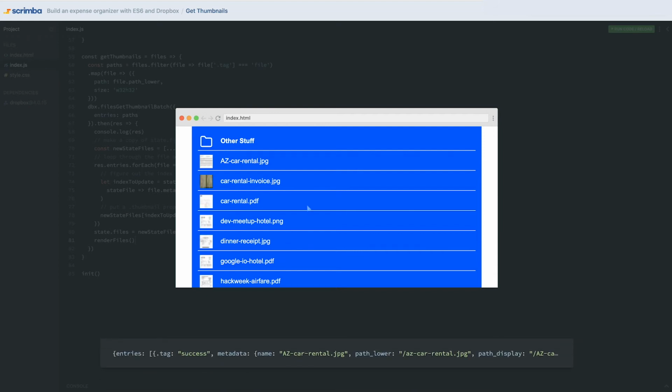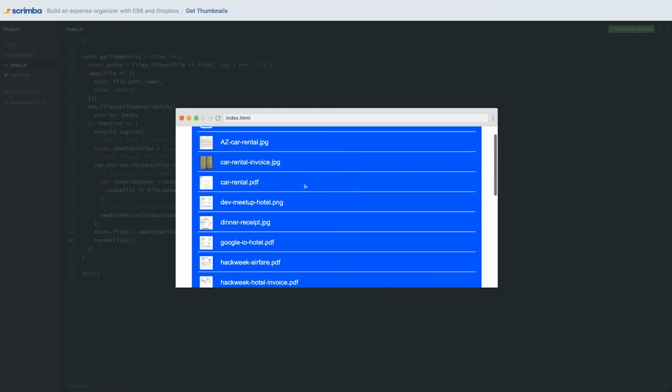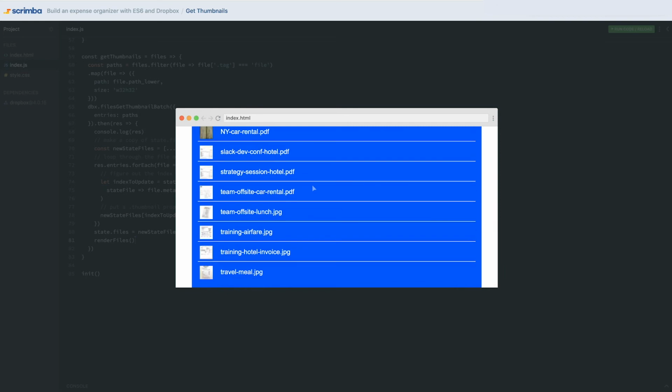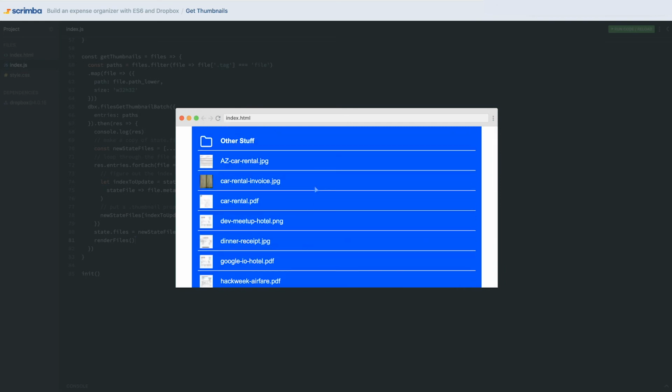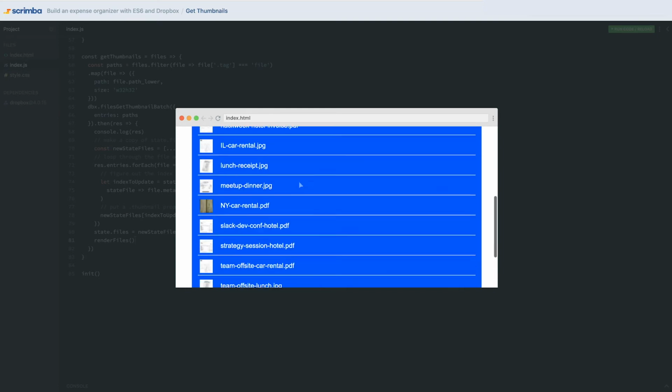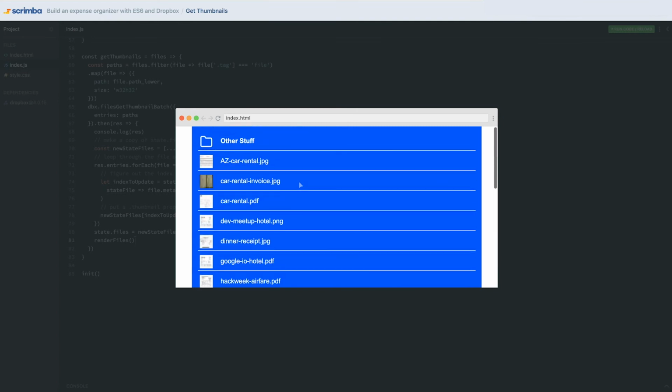All right, looks like everything is working. We've got our actual thumbnails next to each item. Everything seems to be working fine. You'll notice that at the top here we have a folder, and that does not have a thumbnail, which is normal, but every other file does. So everything was successful, and we're ready to move on.